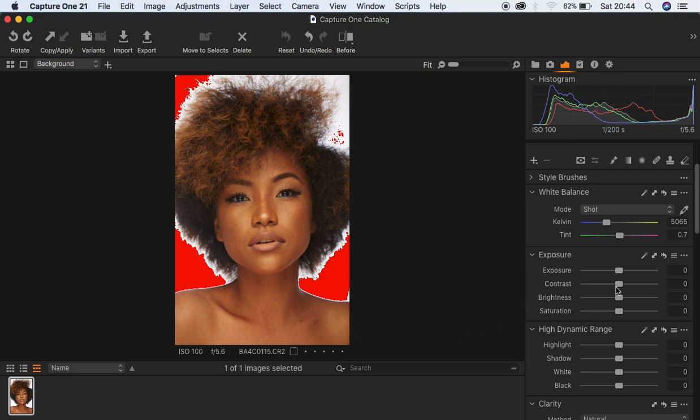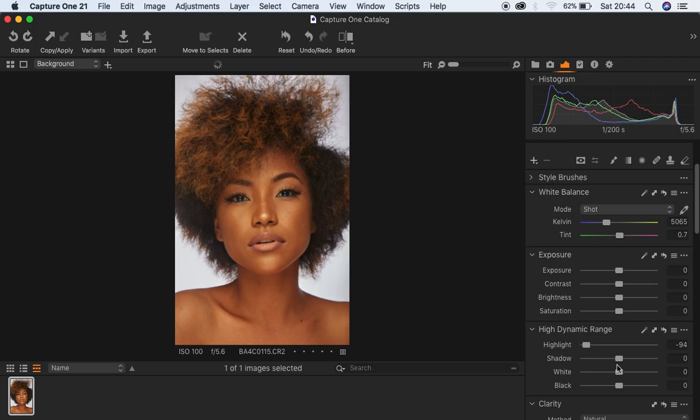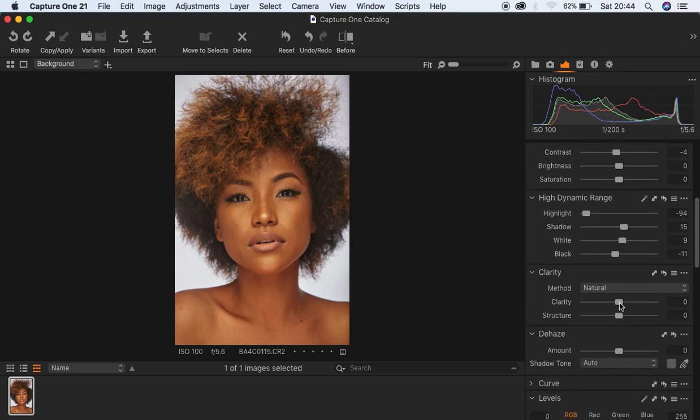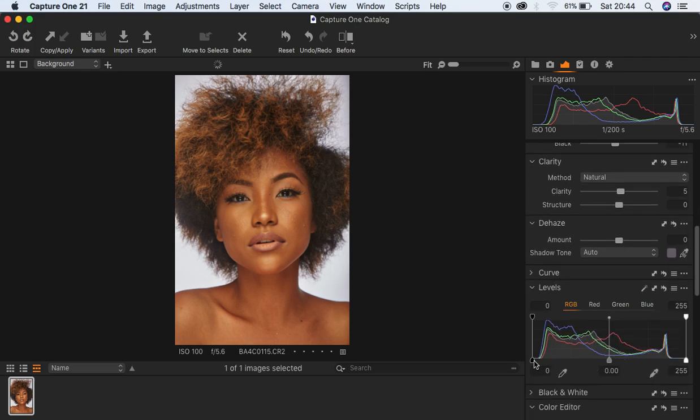For the raw file I prefer to turn down my highlights, then I turn up my shadows a little bit, then also turn up my whites just a little bit and bring back my blacks slightly. After doing that, I'm just going to bring down my contrast because I want to put back the contrast in this image using my levels. So I'm going to come to the clarity and knock it up to around 5. Then when I come to my levels, I'm going to push my blacks in just a little bit.